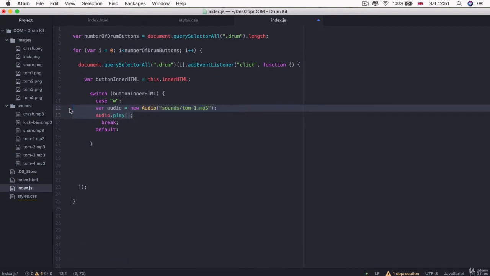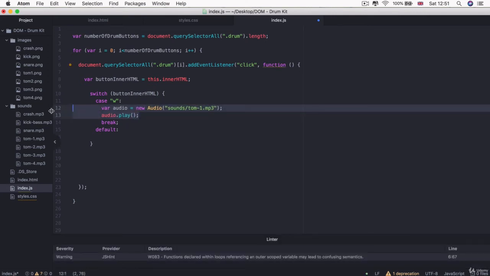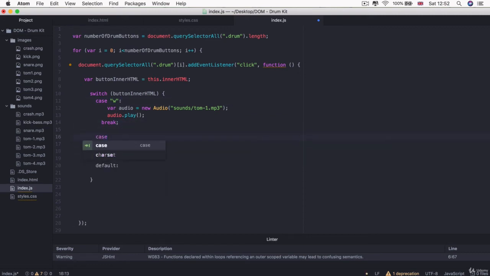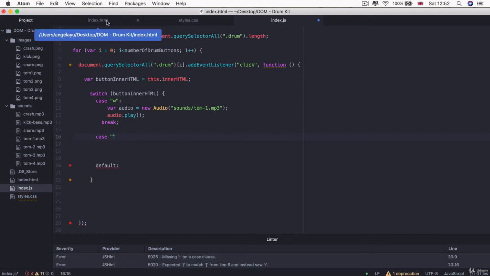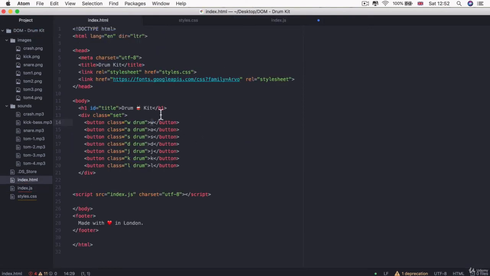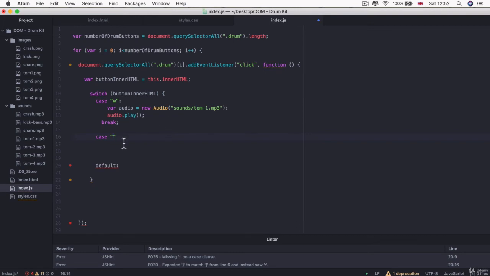So I'm going to take that code that I commented out and put it in here so that it will play the first drum. Now, after the first case is done, there is a break statement, which tells the code to exit the switch statement and continue with the rest of the code. Now, if button inner HTML didn't happen to be equal to W, then it could be equal to something else. In that case, we would have to specify the next likely scenario, which is, what if the inner HTML was A, i.e. the second button got clicked?